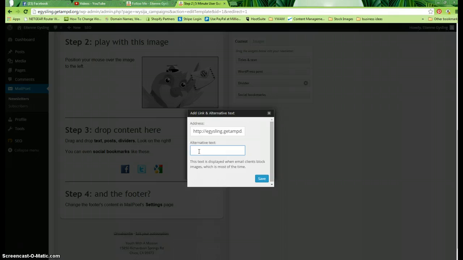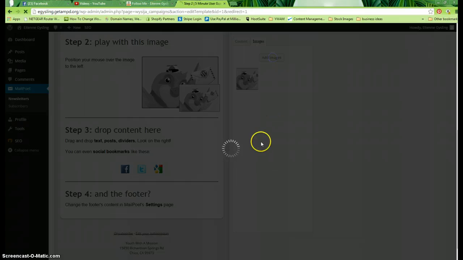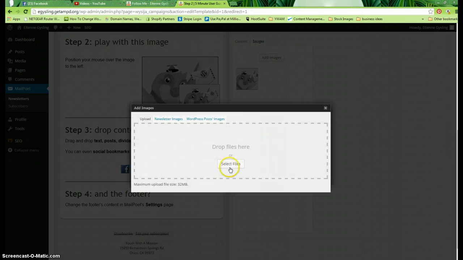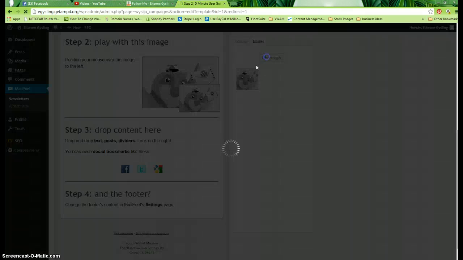And then make sure you put an alternative text and make sure it's keyword rich. Okay, so this would be YWAM DTS on the Amazon. That'd be good. And then I click save. So to change this image, click over here on image, go add image. You can again drop files in. You can do your WordPress images. Okay, I don't have any in there yet.